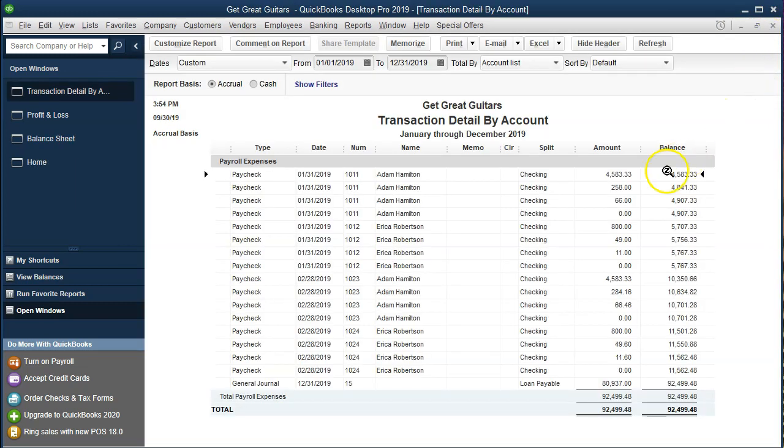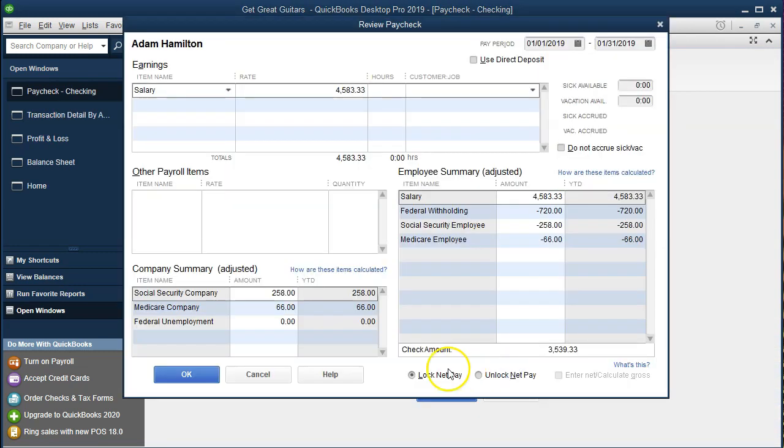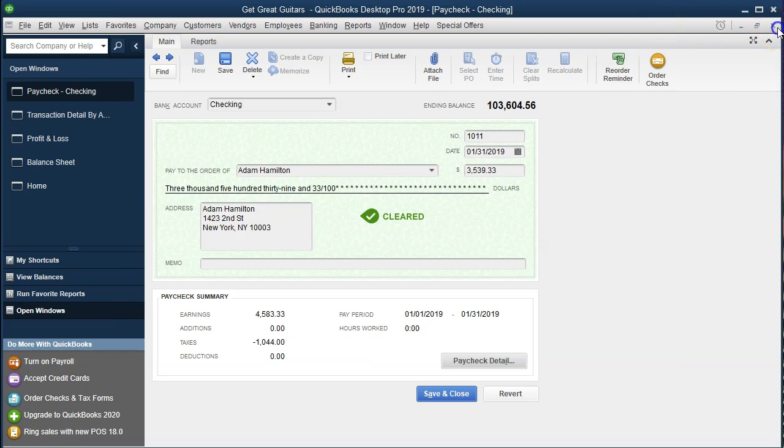We also have the 258 and the 66 here. Double clicking on that. Where does that come from? Clicking on the check item. That's going to be the employer taxes. So that's actually payroll taxes that are paid over and above the check. Then the net check or the payroll check. Closing this back out, closing this back out.